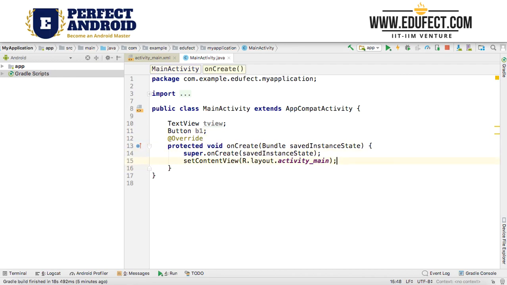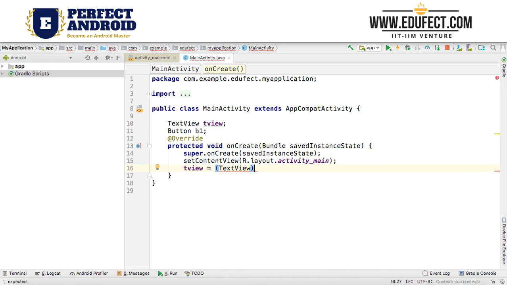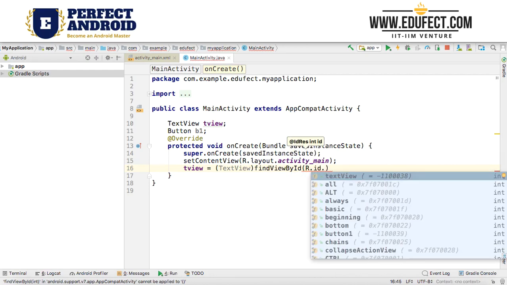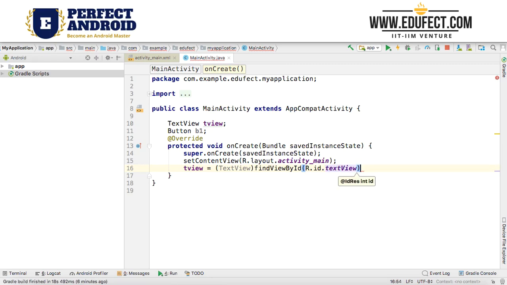Now within the code, what I will do is I need to initialize them. So how do I do that? So tview is equal to, and in brackets it's TextView, and then after the brackets I will write findViewById, it shows up, and R, capital R dot id dot. Now after dot I will start typing textview and it shows up. So this is the name of the text view we had added, and I will put a semicolon.